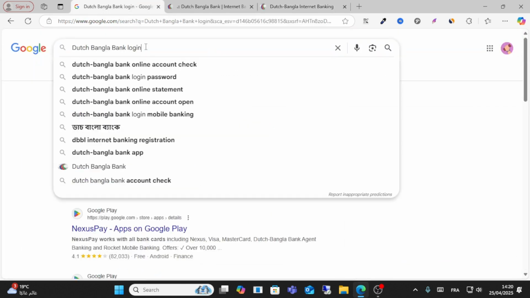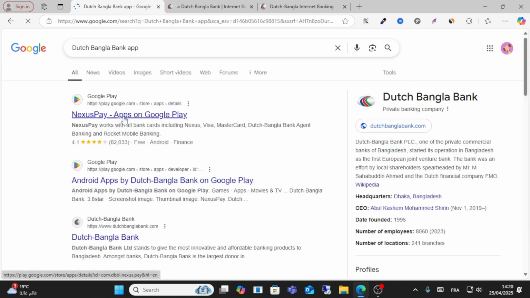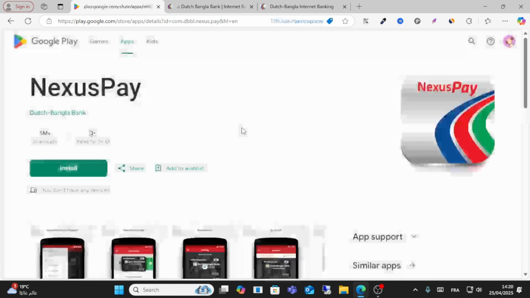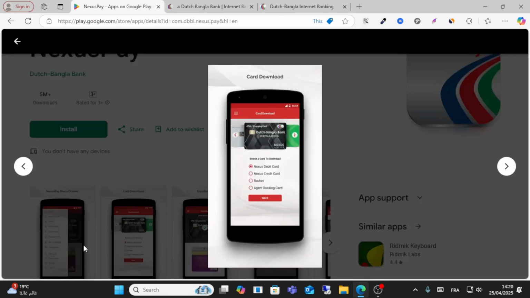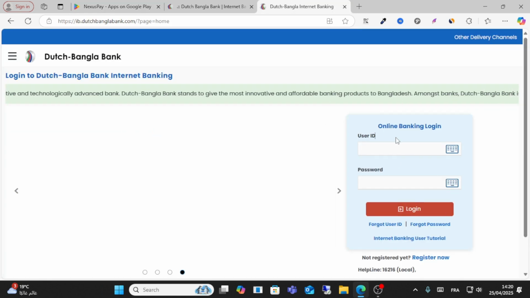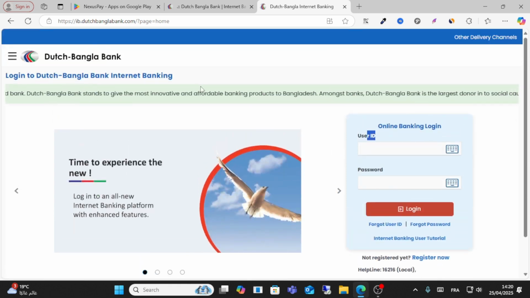If you want to log in on your mobile device, write this one and download the bank app from Google Play or Play Store, this bank. And after downloading this one, you see the login option from here. From here you see login, and just like this, login to your account with your user ID and password and continue the steps. This is how you can do it guys.